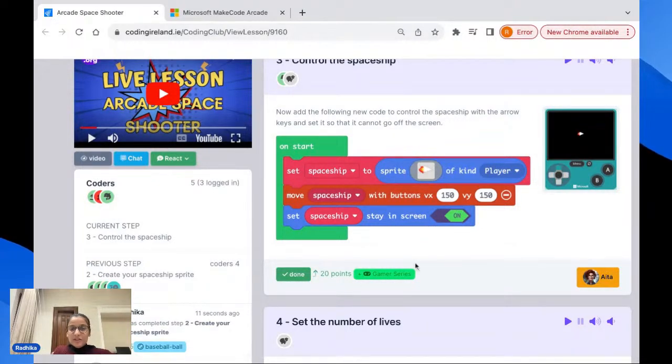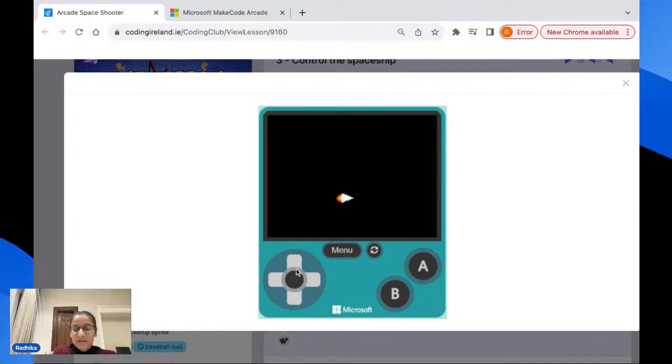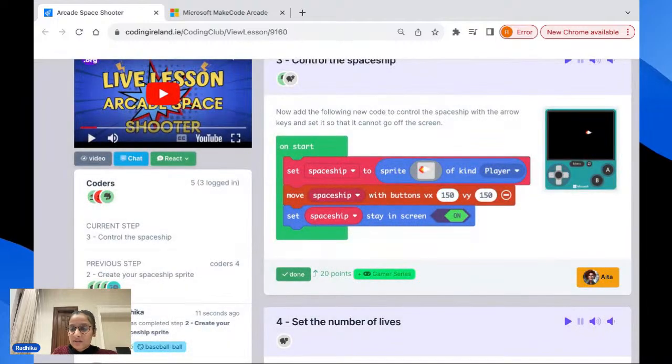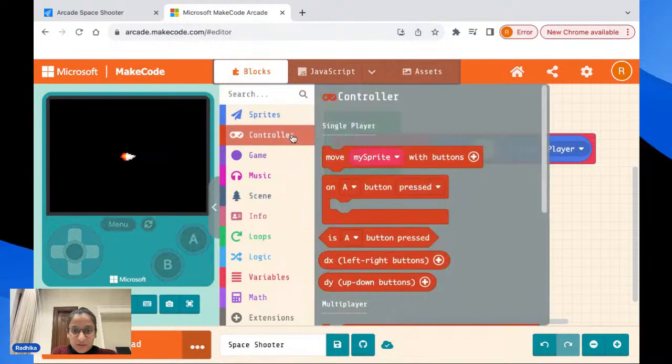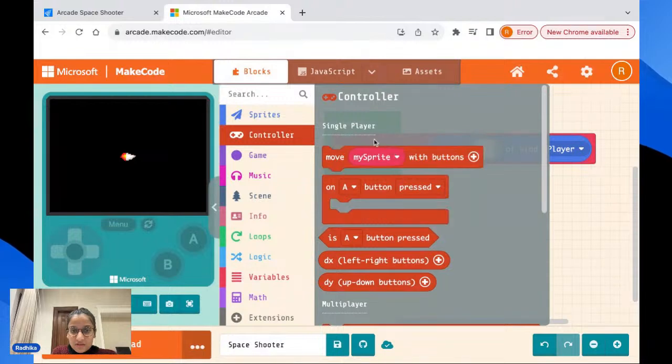Okay, so let's proceed. Now, step three is that you have to control your spaceship with your up and down and left and right arrow buttons. So that means on your laptop with your arrow keys, you should be able to go up and down and left and right. So basically, we are positioning it along the X and the Y axis. Okay, so let's see how we move it. So we're going to go to the controller section, and then we will say move my sprite with buttons plus.